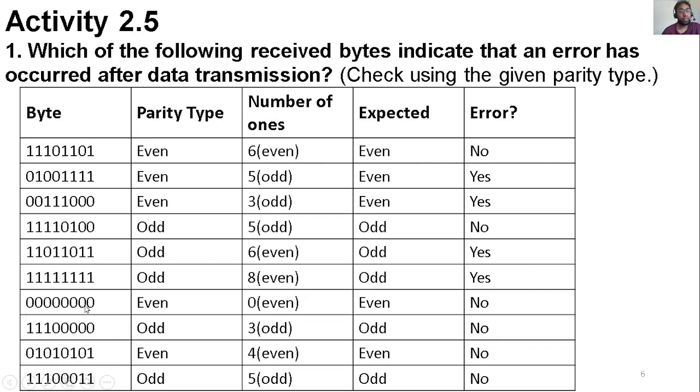The number of ones is 0, again even is agreed, so there is no error because 0 is an even number and there are no ones. Next, the number of ones is odd, expected is odd, so our result is odd, that is why no error. Again, the number of ones is even, expected is even, so there is no error. Again, the number of ones is odd, expected is odd, of course 5 is odd, there is no error.